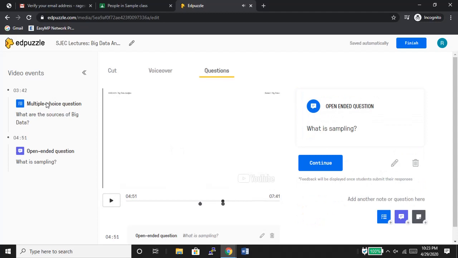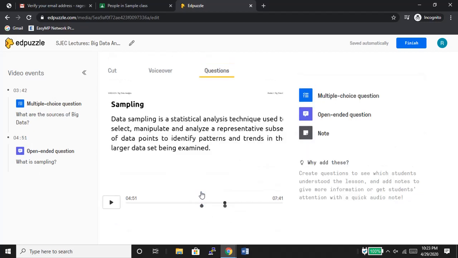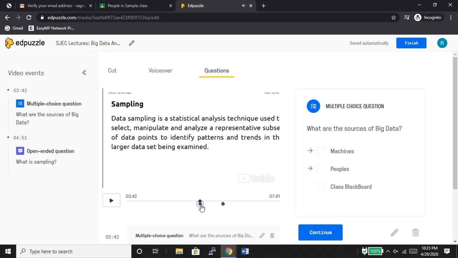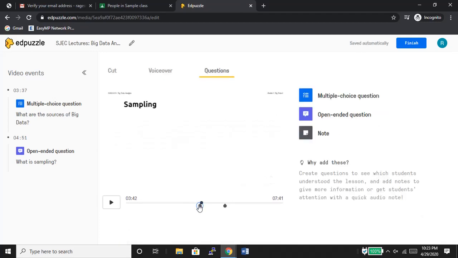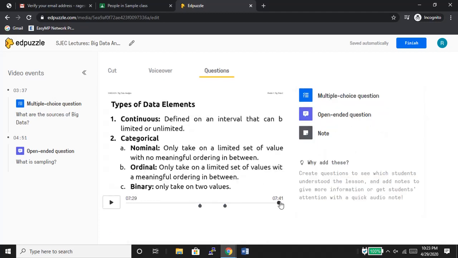Now you can see on the timings, the first question will be asked at 3:36 and the second one is 4:51. I click here. The timing I think has not changed. So my first question is at 3:37. Let it be. The other question is at 4:51, and I just move and go for the last option.